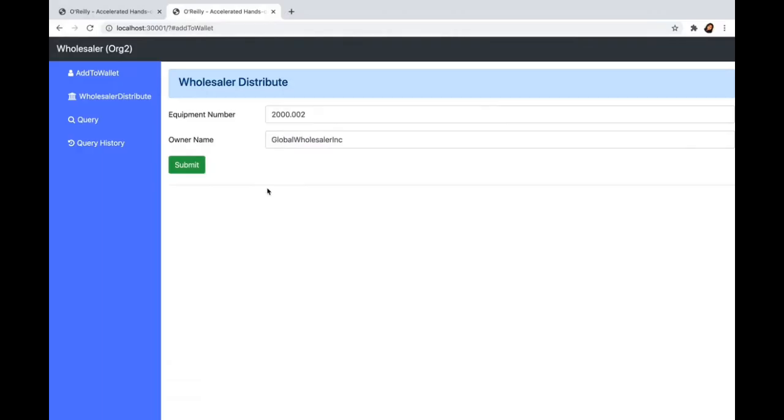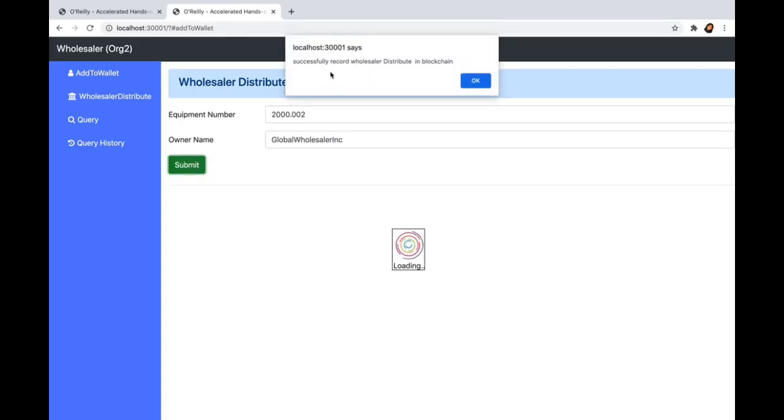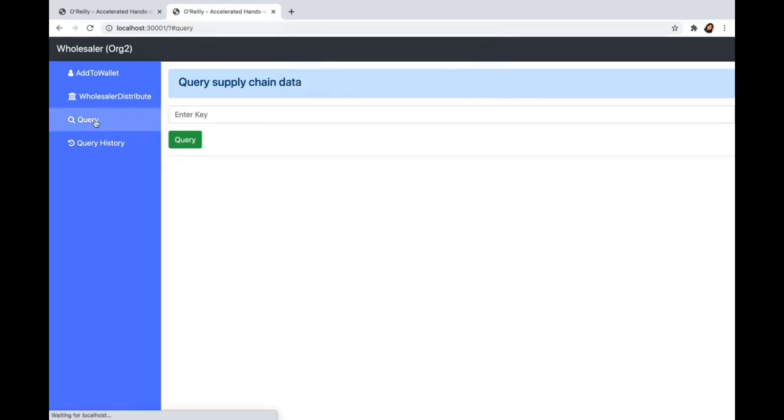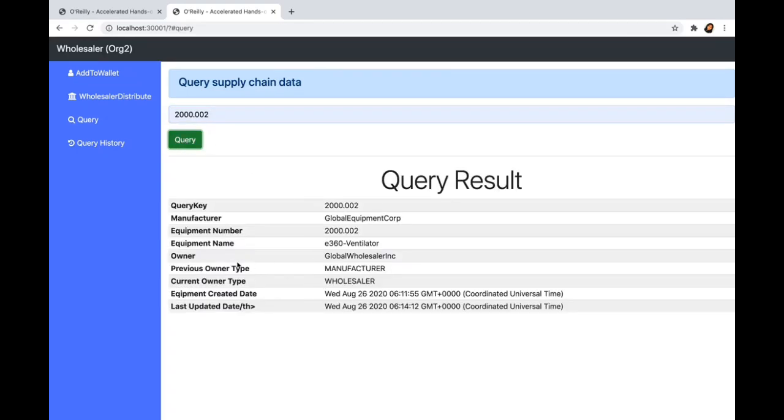Now let's go and invoke the transaction for wholesale distribute. Now let me submit this and wait for the transaction to finish. As you can see, the blockchain has successfully captured this record. Now let me query this here. As you can see, the previous owner is manufacturer, but the current owner is wholesaler.